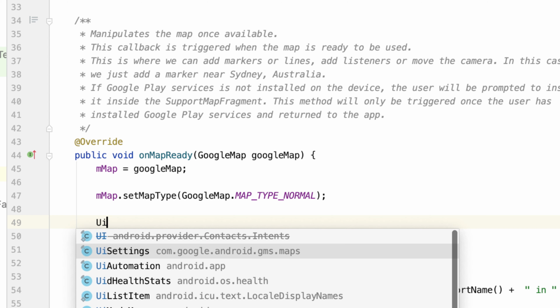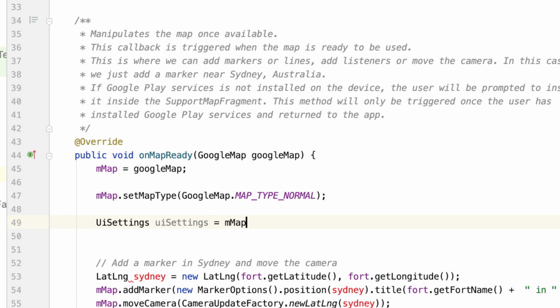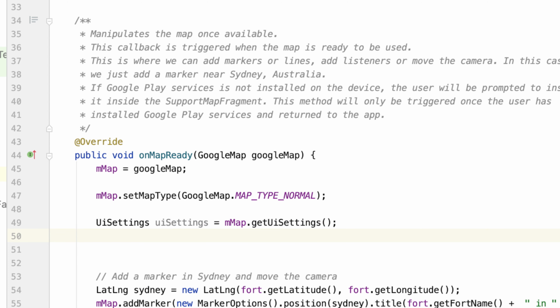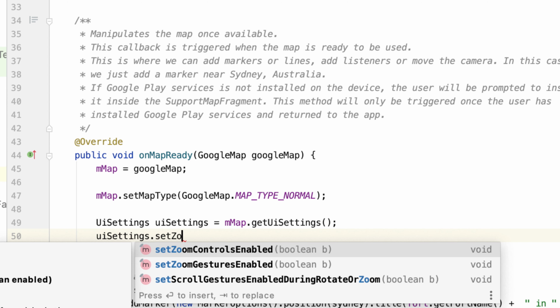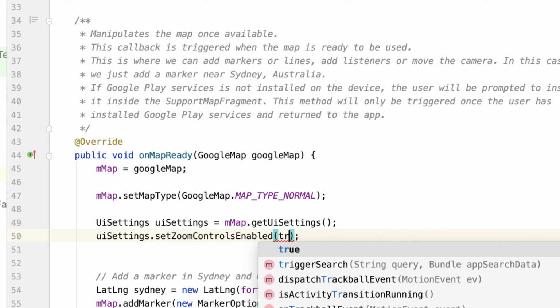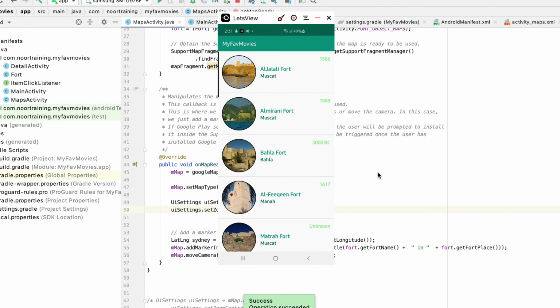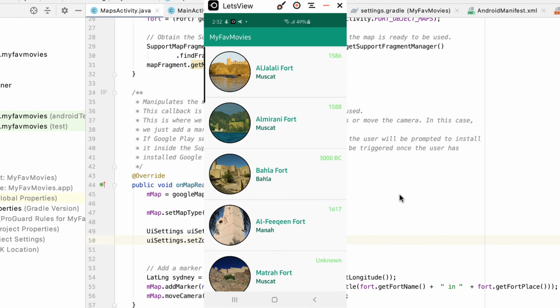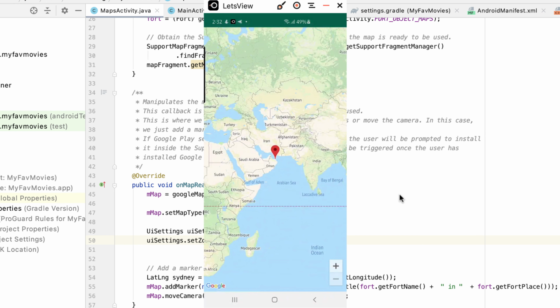Okay, so UI settings, in map dot get UI settings. UI settings dot set zoom controls enabled. Let's pass true into that. Let's rerun our app and hopefully we will see the zoom controls there. Okay, let's click again on Jalali Fort. Let's go to the map, and here we are.